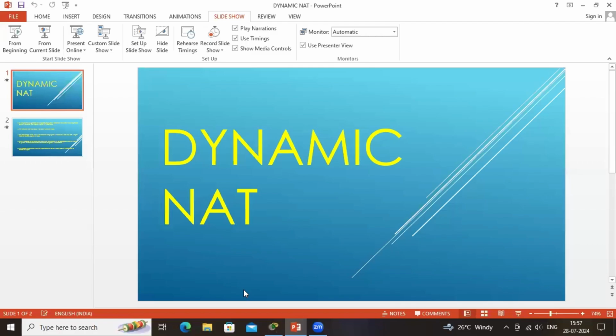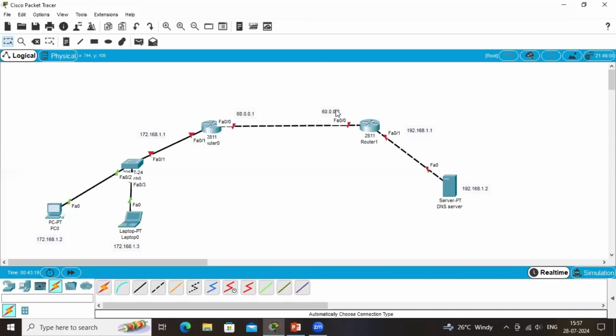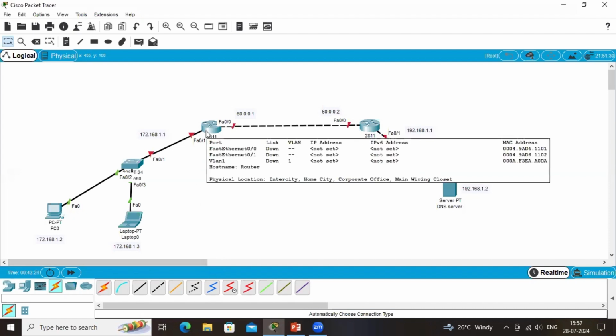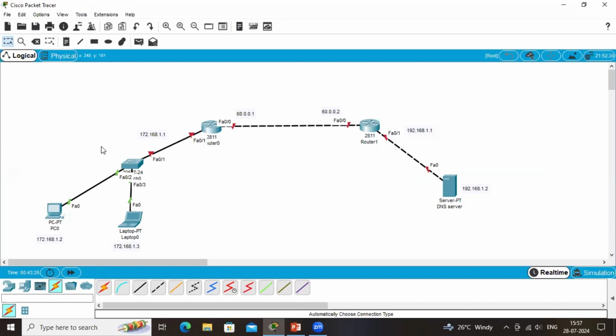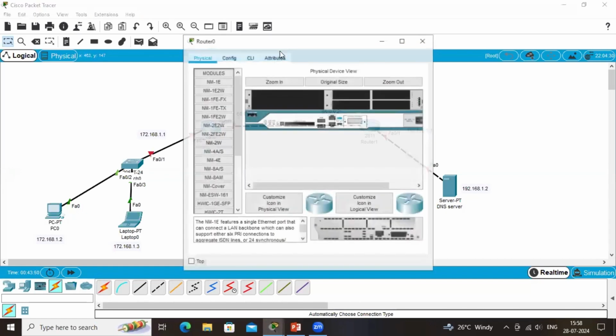So let's get into the practicals and understand how the dynamic NAT process works. In this, there is a local network and there are two routers, and there is a server connected to the second router. This is again on a different network. Let's say the computer and the laptop need to access this server for some services. For that, we need to first configure the routers.